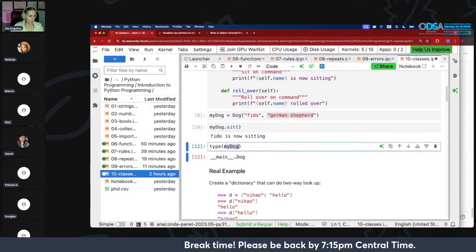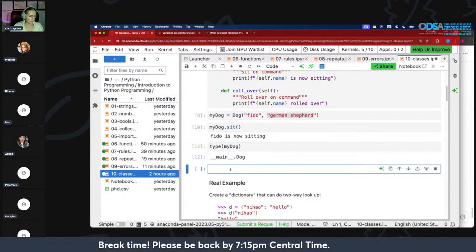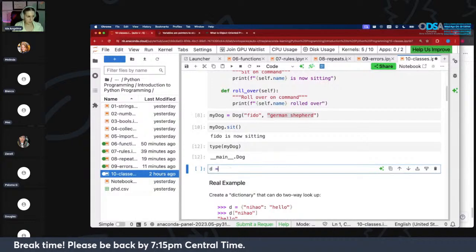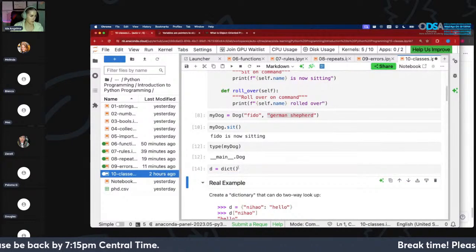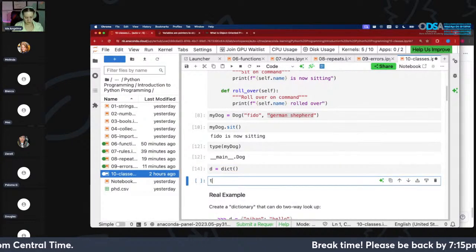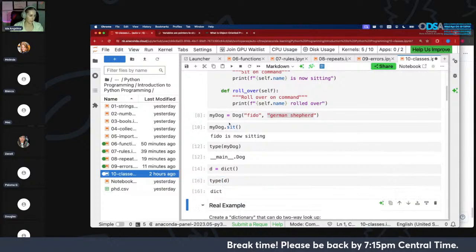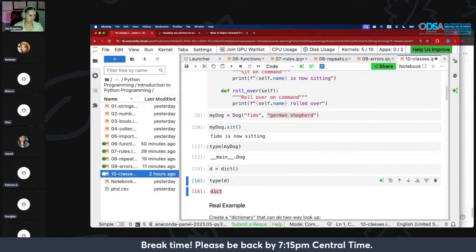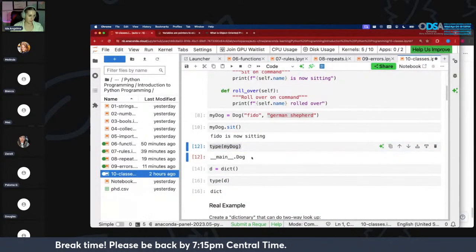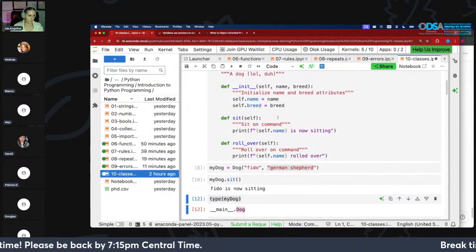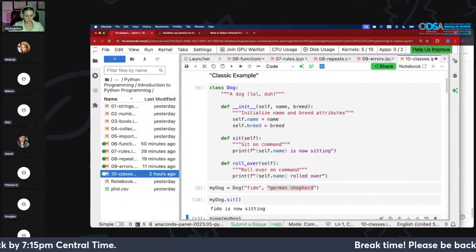So if you guys remember when we did d equals dictionary, and then we did type d, it's going to tell you that it's a dictionary. So same thing here. It's just a different kind of, it's a dog. Questions on that?